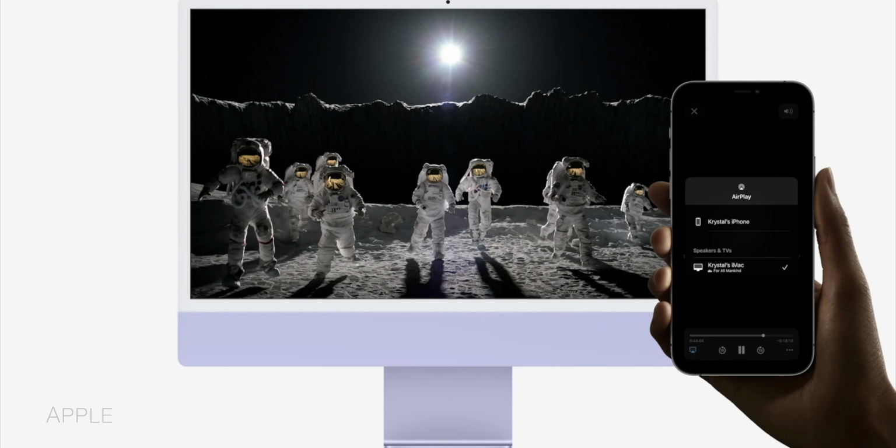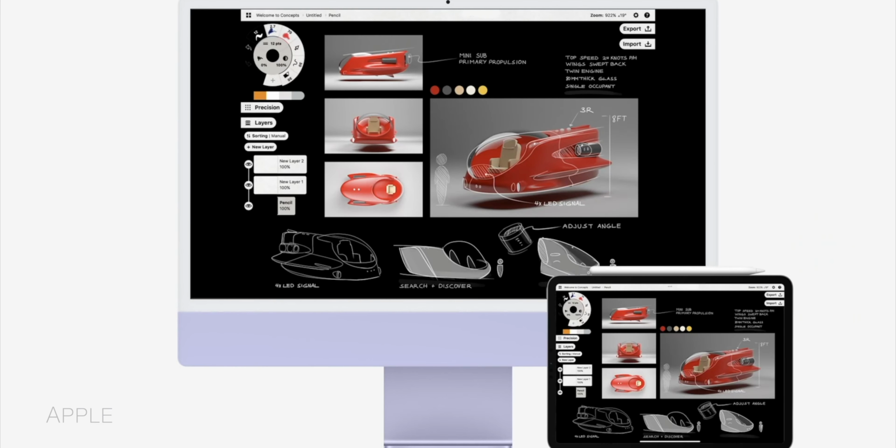Now with iOS 15, and when your Mac is also upgraded to the latest macOS, you can just AirPlay to your Mac and use that screen as a display. I think they should have had this before, but it's pretty neat.